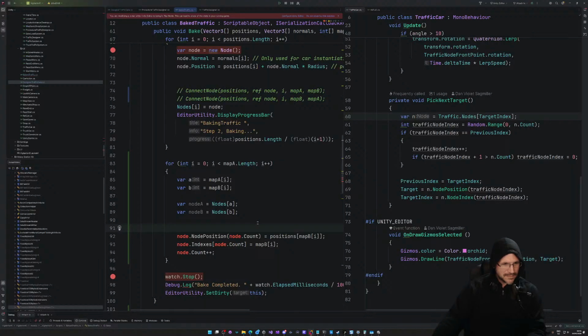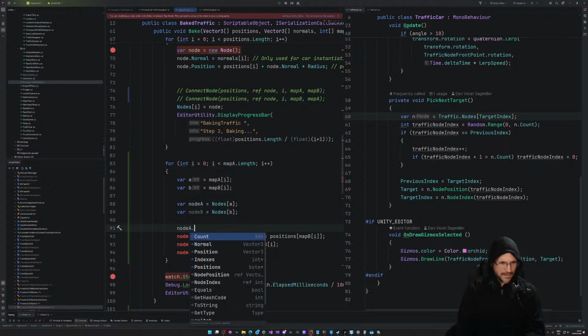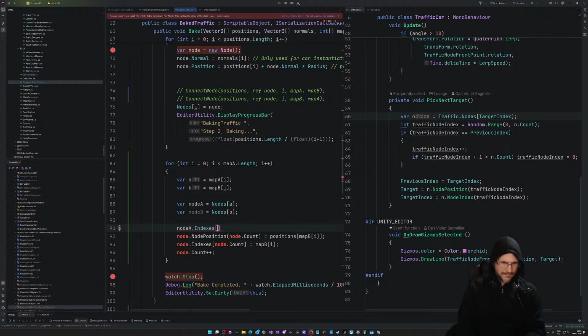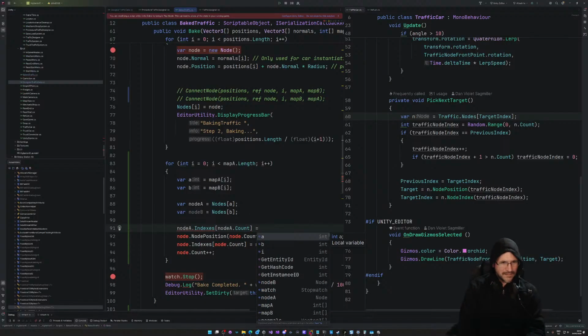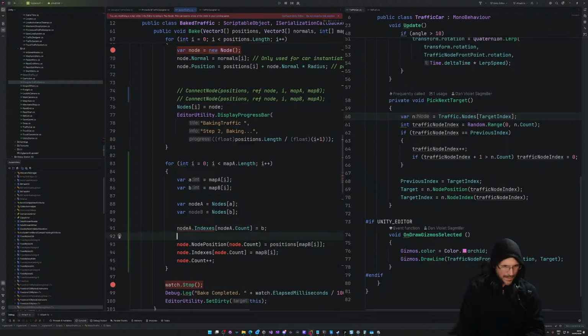Okay, so now inside of this one, var nodeA, nodeB, we're getting each one of the nodes. The next thing inside of this, node position, we grabbed the node item that we needed. Okay, now we need to address the indexes of both of them. So nodeA.indexes, and this is nodeA.count equals, and now I need B.